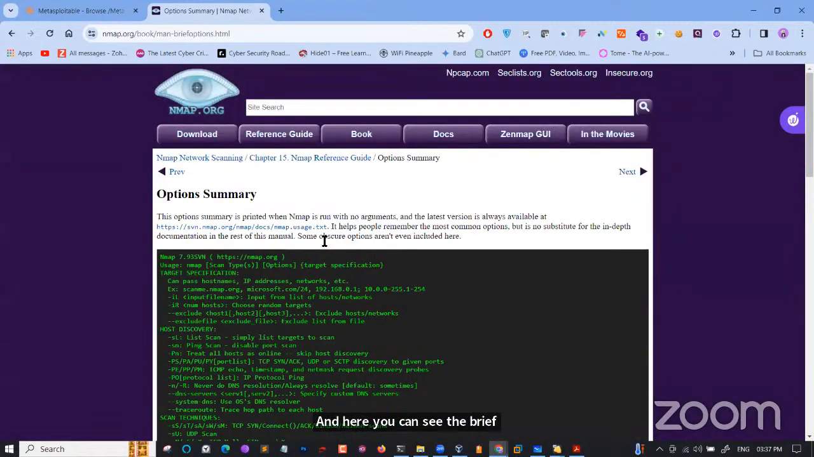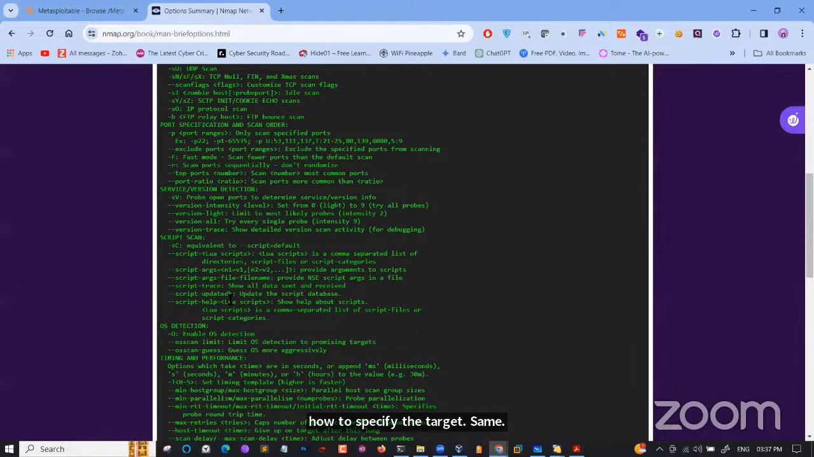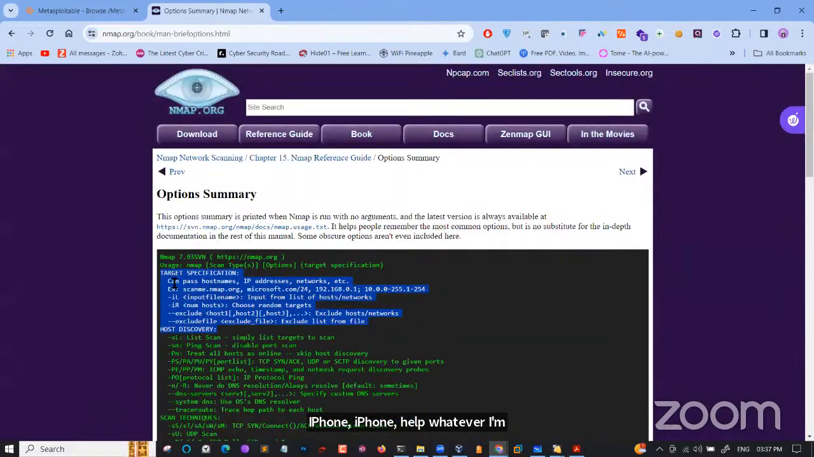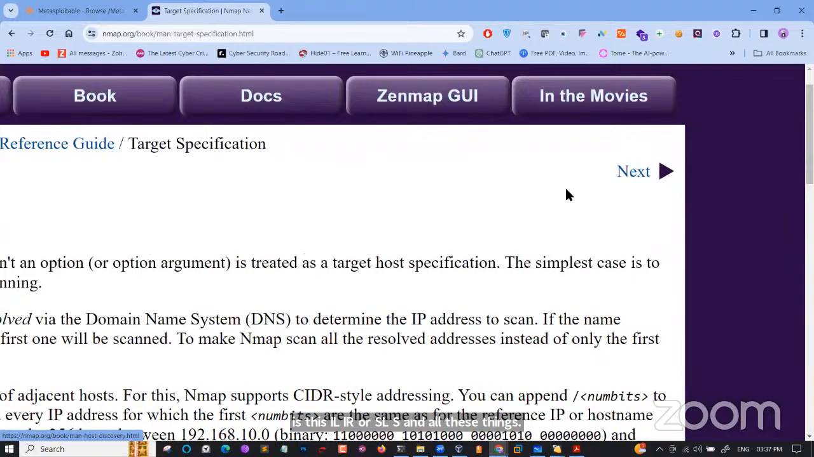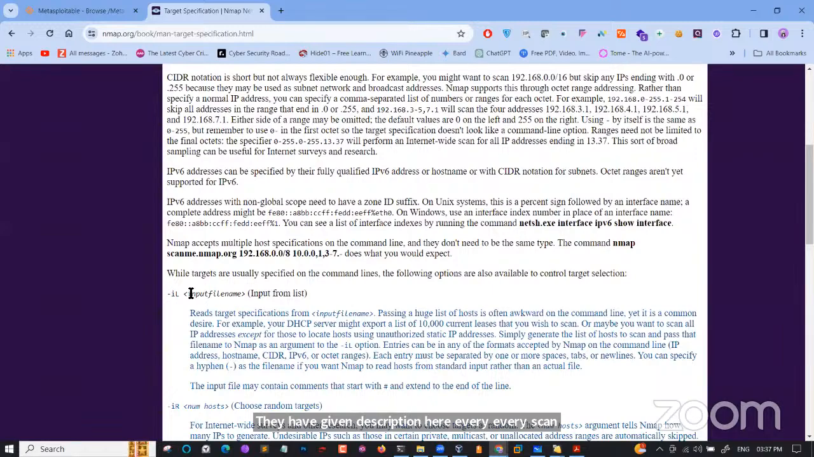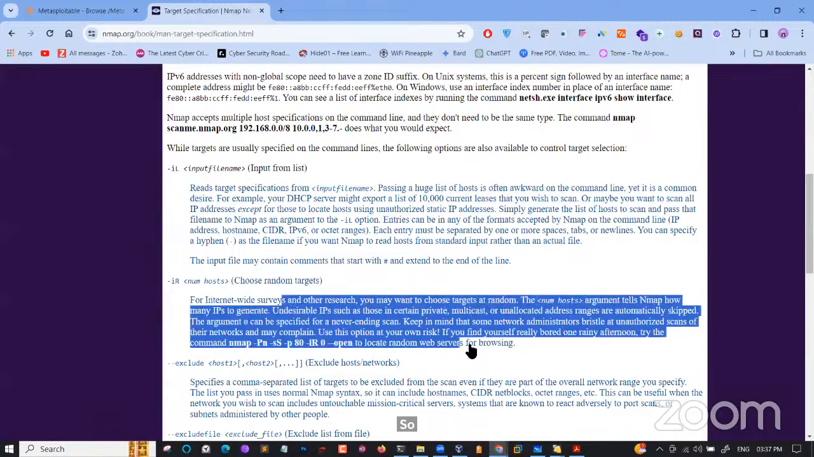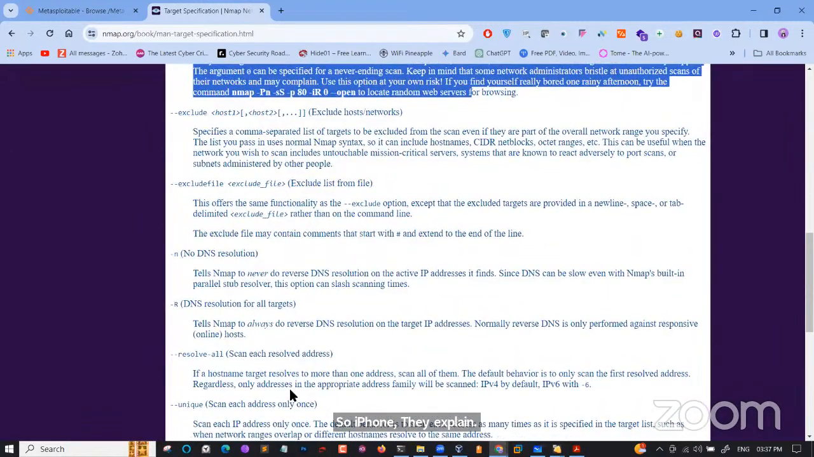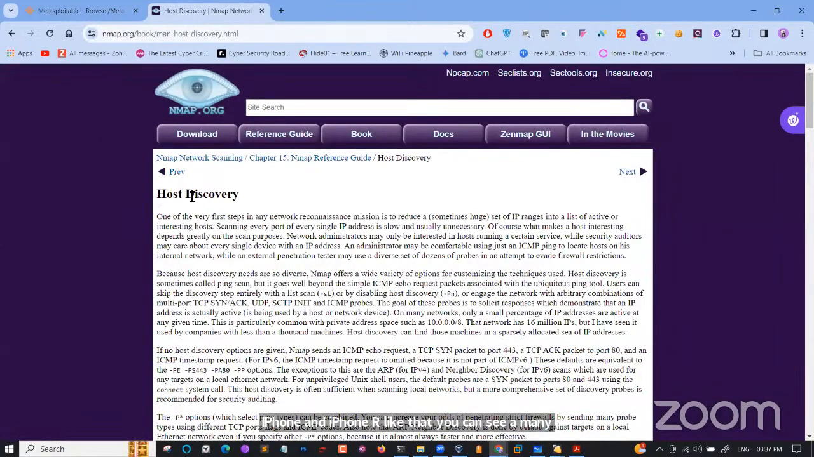Just go with this, and here you can see all these options, like how to specify the target. Same as --help, whatever I'm typing, I'm getting, right? Same thing here also you can see. And to know what -iL, -iR, or -sL, -sn, all these things are, they have given a description here. For every scan technique you have a book, means you can go with the references here. So -iL means what? They explained. -iR means what? They explained. --exclude, -n, -R. Like that, you can see many different commands here. And every technique they have explained.